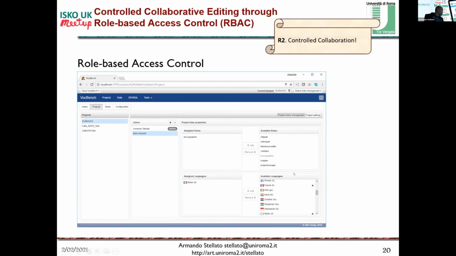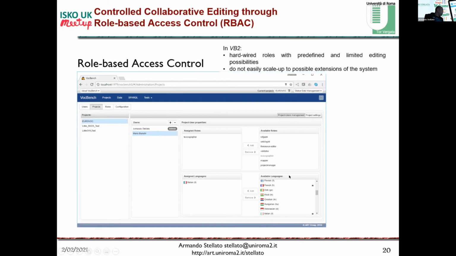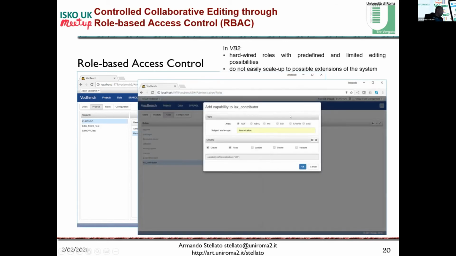And there is also an editor for these capabilities so that you can go very much into the details. This is a wizard for this editor. You can specify the area of interest, the specific subject. There is a manual where these subjects are listed, and then the kind of action that you can perform, like create, read, update, delete, or validate.